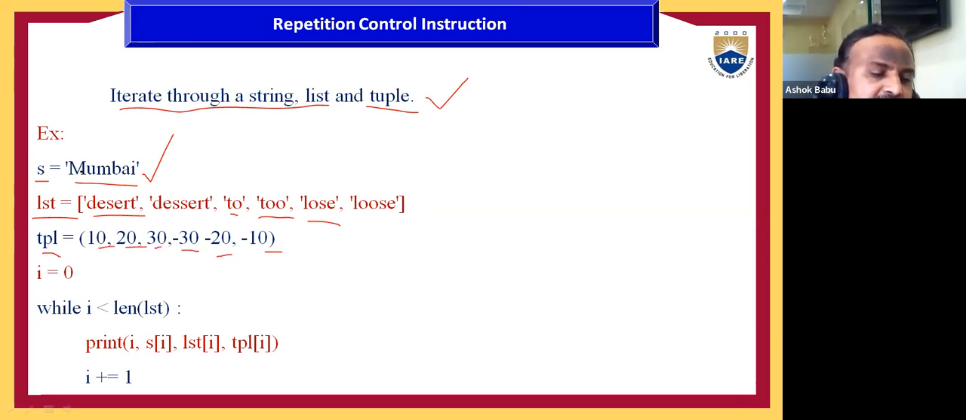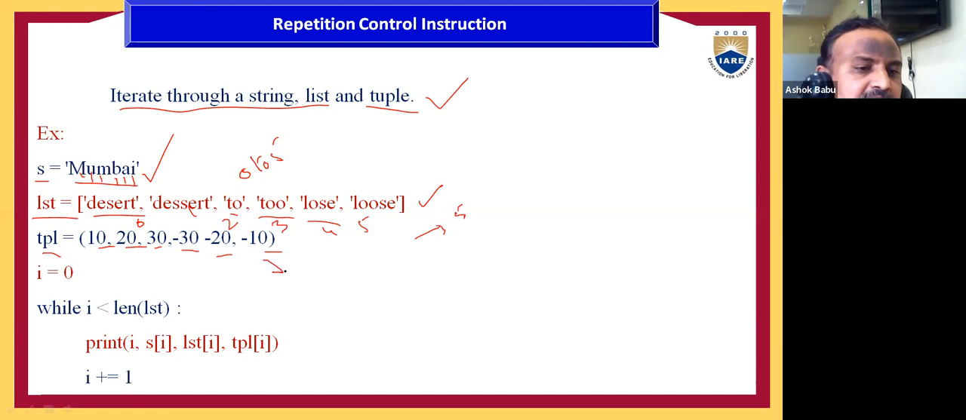If you count the characters in the string, 0, 1, 2, 3, 4, 5, there are 6 characters in the string, so these are the indices 0 to 5. Now coming to the list, we again have 0, 1, 2, 3, 4, 5. There are 6 strings in the list. Coming to the tuple, there are integers at 0, 1, 2, 3, 4, 5. So here also we have 0 to 5. There are 6 integers in the tuple.